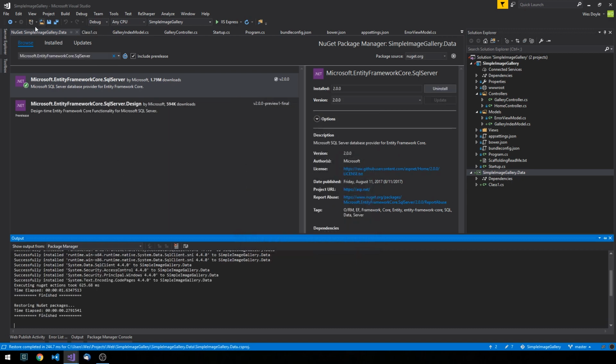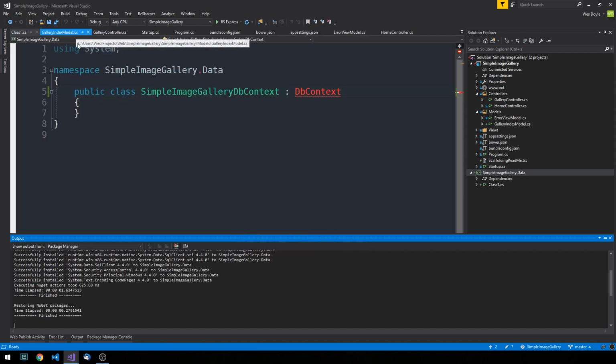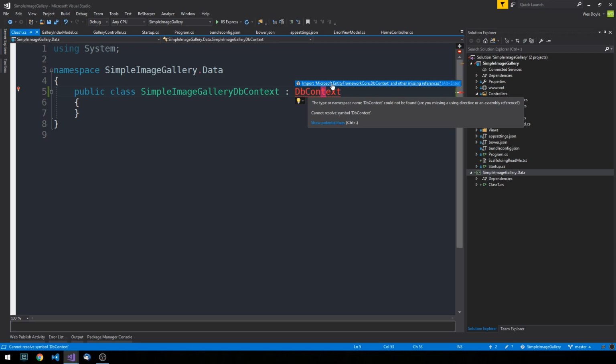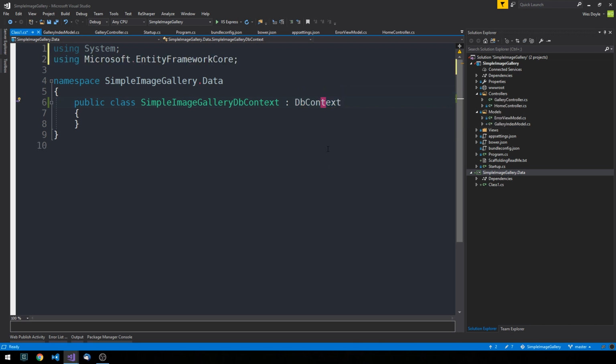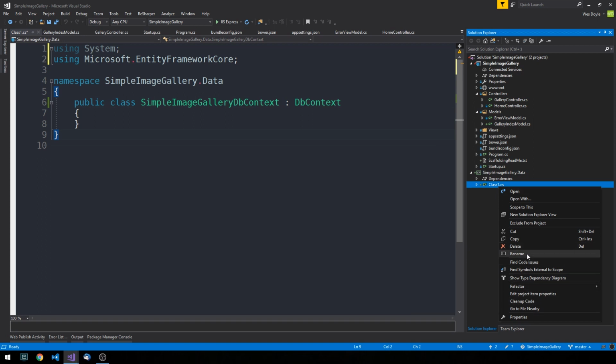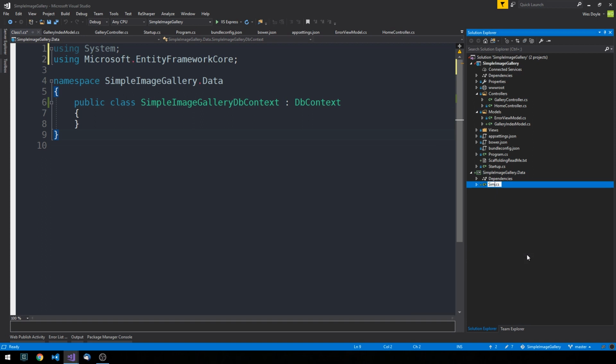Okay, with those dependencies installed, I'm going to go ahead and close this tab. And now we should import Microsoft.EntityFrameworkCore.DbContext here. The other thing I'm going to do is rename this file from class 1 to simple image gallery DBContext. Okay, so we can think of our DBContext as our database, and the particular database that will be the backend for this application.